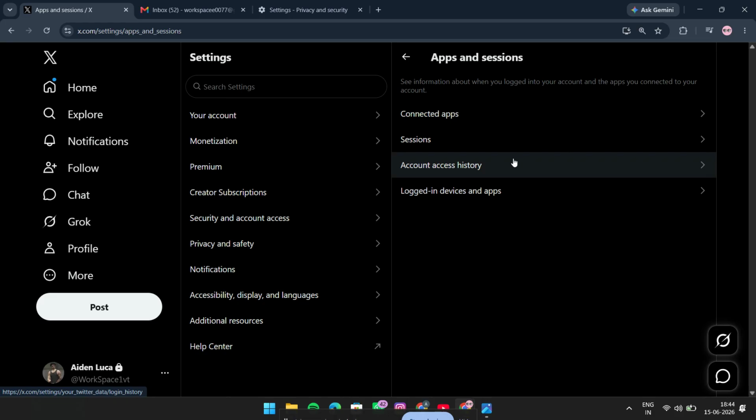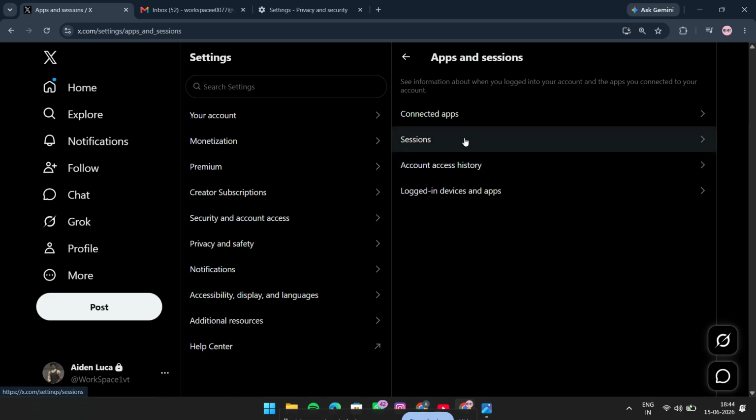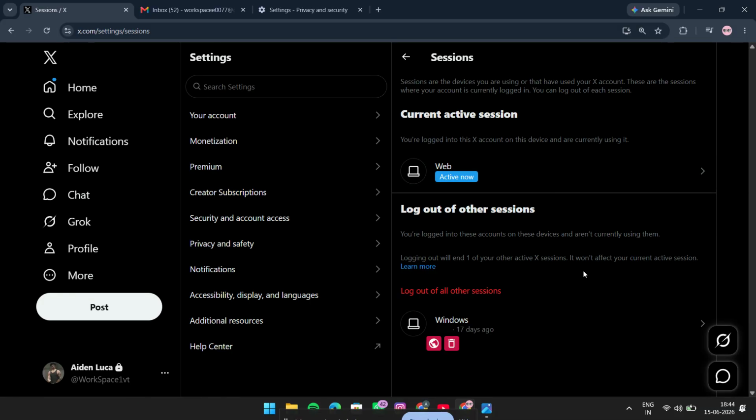Now, look for Sessions. This is the page that shows all of your currently active logins and connected devices. You should be able to see where your account is signed in, which helps you confirm whether there are any devices you no longer recognize or want to remove. Click Sessions to view the list of active sessions.